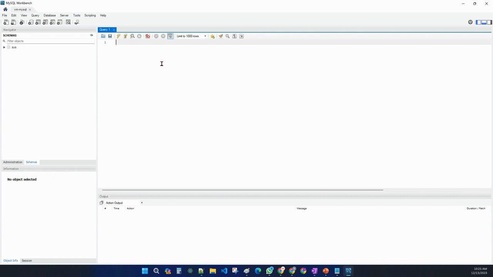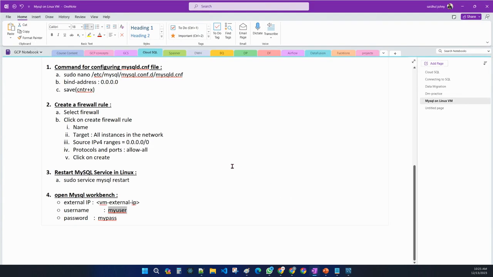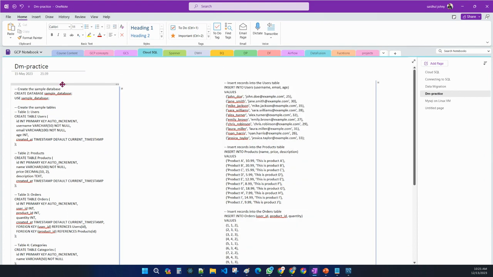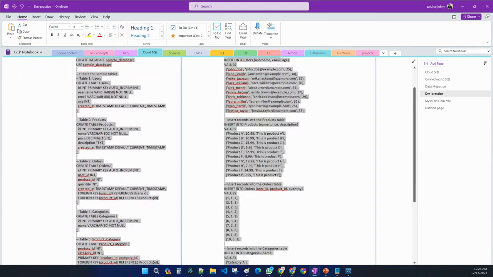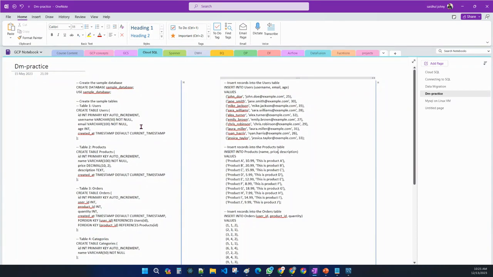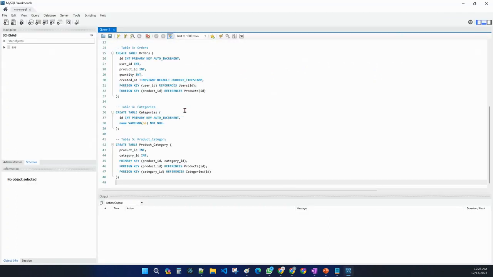First try to create a sample database. For that you can go to my notes. You can go to my DM practice. Here we have two things. Here we have the entire create statements from here to here, and here we have the insert statements. Copy the entire create statements until here. I am copying the entire create statements. Go here and paste it.